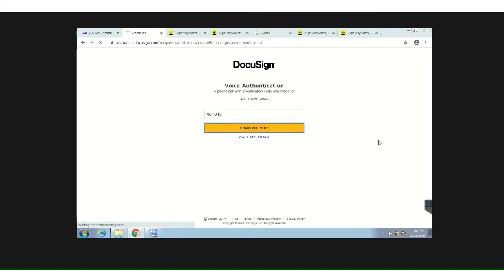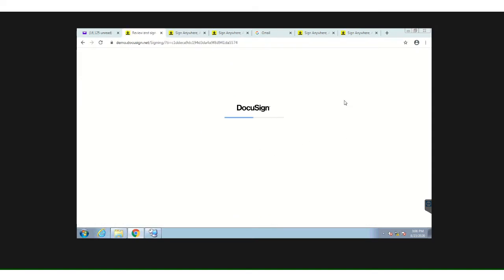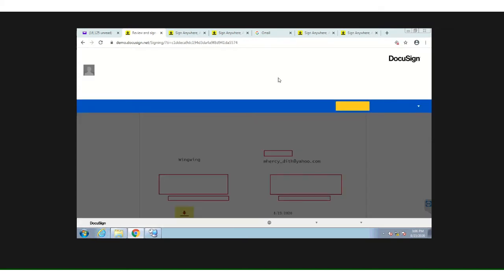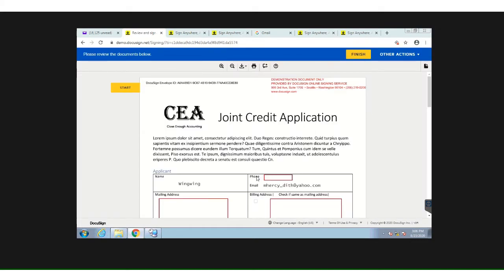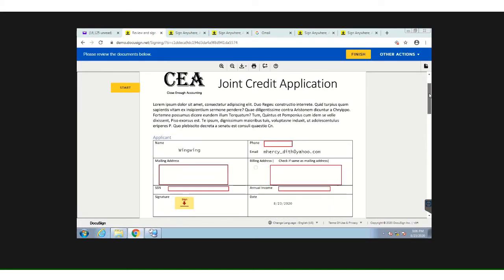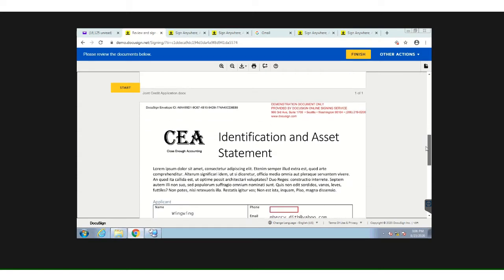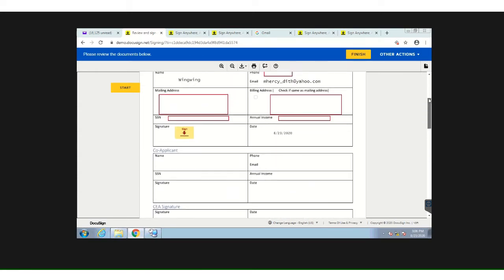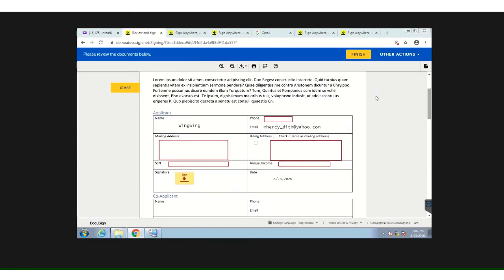Alright, so now we successfully enter the code, and then we'll just continue. So this is the form that the applicant needs to sign and fill up. So these are the fields that the applicant needs to fill up. So for the form, we have to enter the phone number, and the phone number has a format.